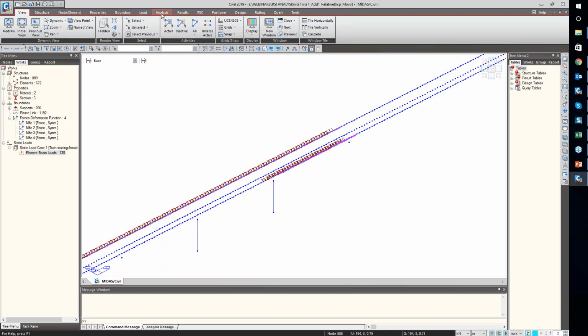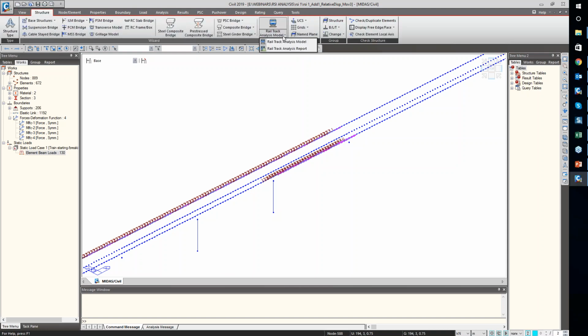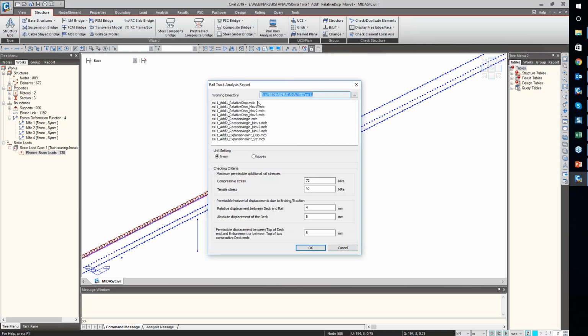So for that I will go to analysis. Sorry, I need to go to structure and rail track analysis report. Once we do that, it will consider all these models which we have created. It will extract results from all these 9-10 models and make an envelope case for us to get the maximum, minimum, and all the required governing stresses and the serviceability criteria. These values I can change as per my requirement.